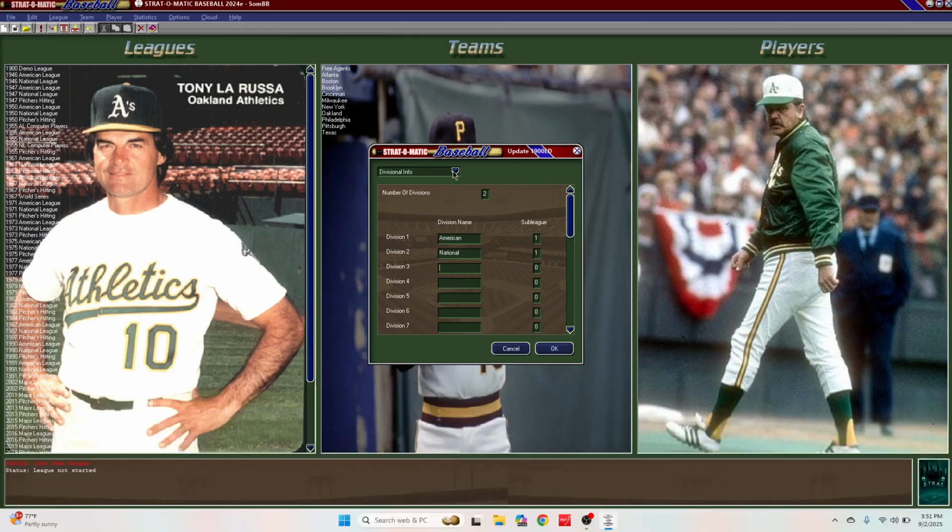So now we need to assign the teams to their divisions. Again, we're going to have the National League teams be in number 2. All of them right now default to 1. So for the National League teams, we're going to edit them and change them to 2s.